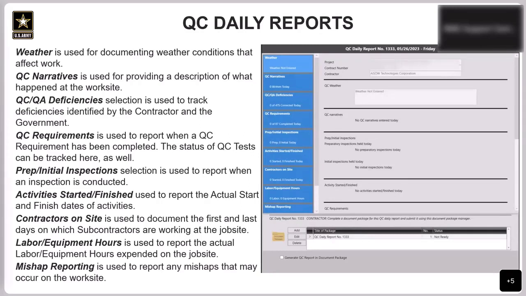In the last session, we also covered the QA and QC daily reports. So here's the information that can be filled out on the QC daily reports. So we've got the weather, QC narratives, deficiencies, requirements, inspection information, dates for when activity started and finished, contractors on site, labor and equipment hours recording, and mishap reporting. Not all of these may be populated for every single report, but all of it is available there as needed.